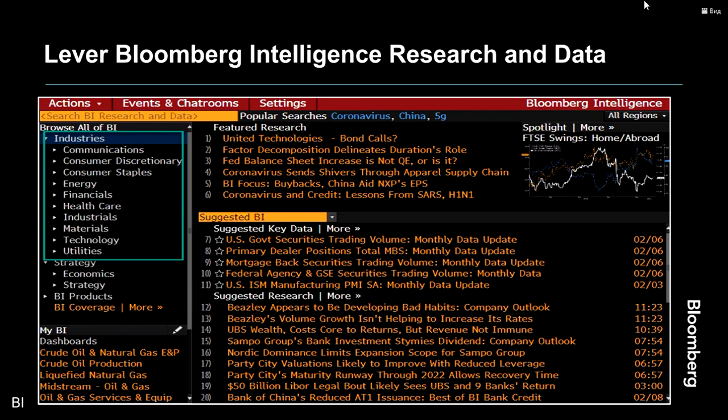Moving on in terms of research, we have our BI function. This is our Bloomberg Intelligence function that's going to provide unbiased research on multiple indices and specific individual companies. Here you can click into a specific industry on that left-hand side and view research and different metrics specific to that industry. So if you were looking at the consumer discretionary industry versus the energy industry, you're going to see different metrics that are shown here.